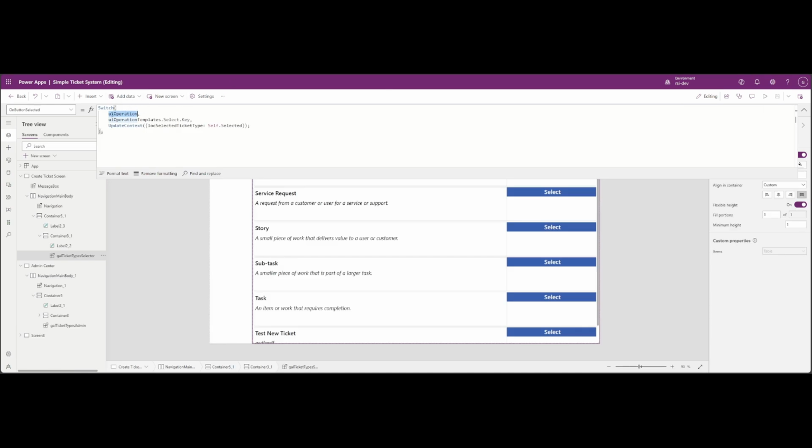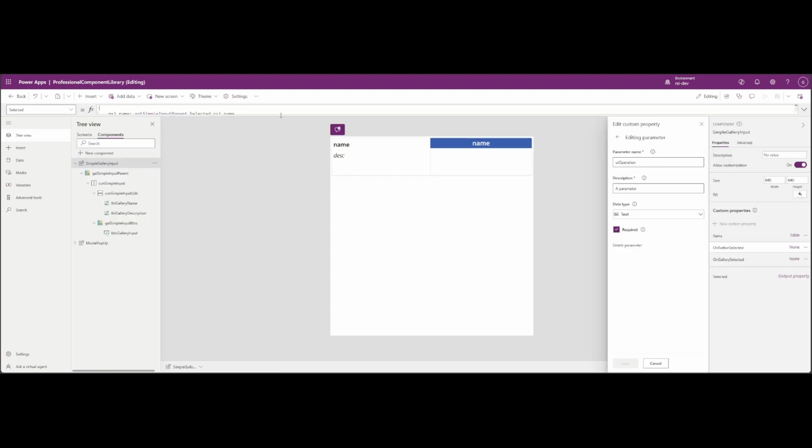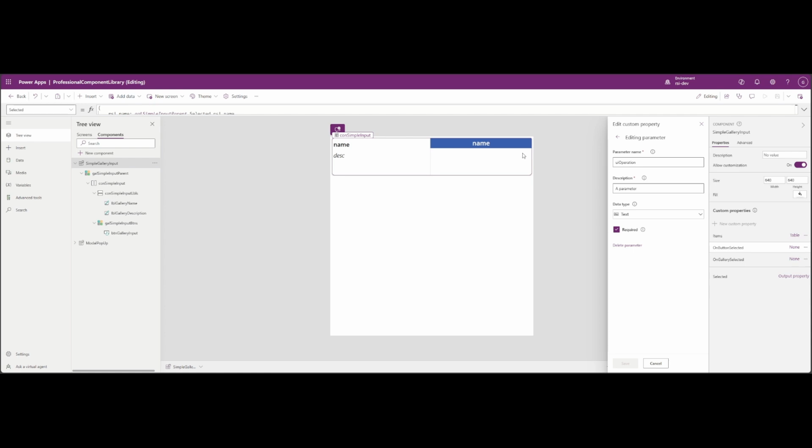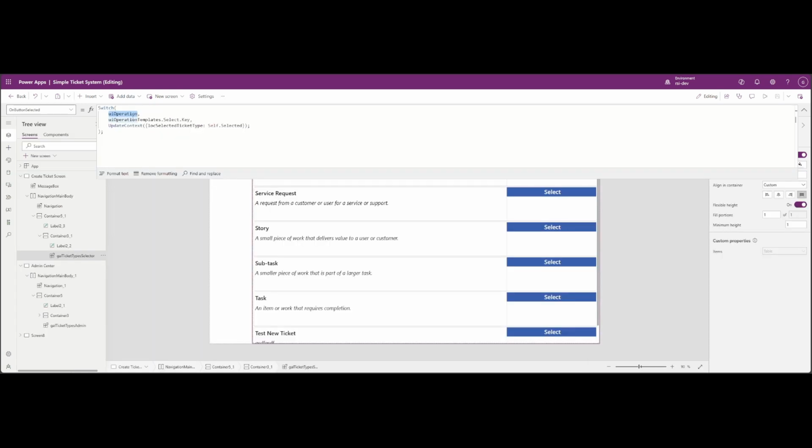This is just an implicit value that will be available to you within this function. This function is called with this parameter, and because of that it is now available to you in PowerFX. And this value is the key of the button that was pressed. And we're running a switch against our template select operation key because we know that we're handling selects in this window, and we want to handle them by updating the context of our selected ticket type with what we've selected.